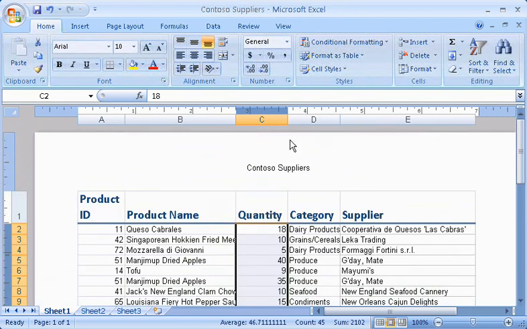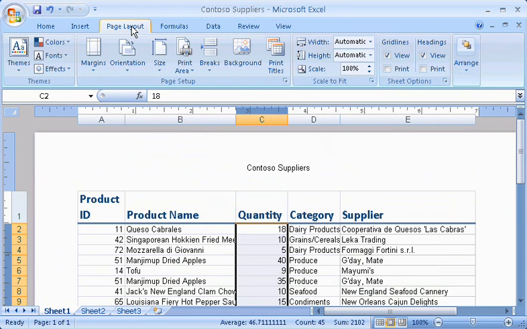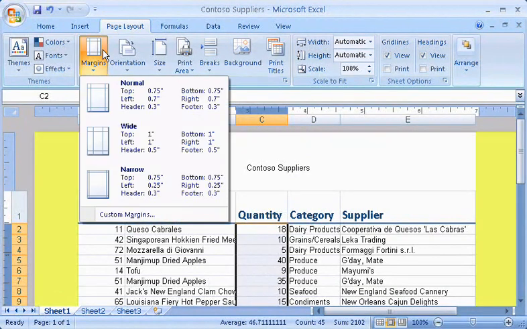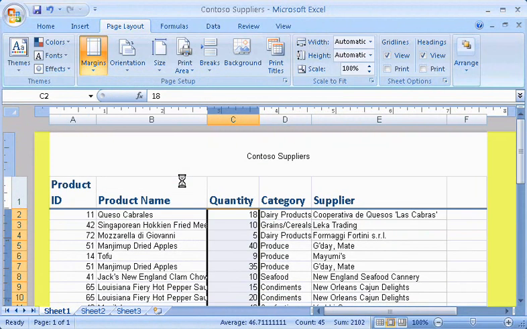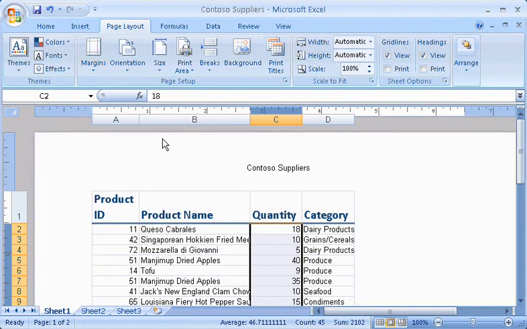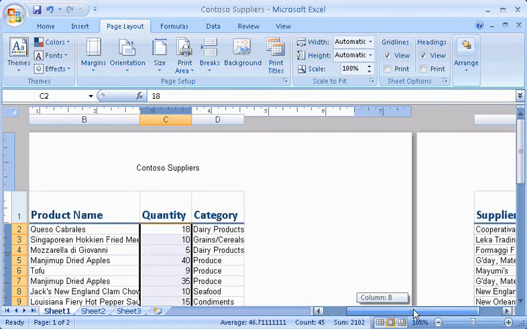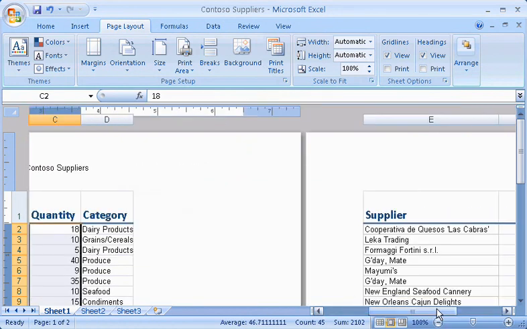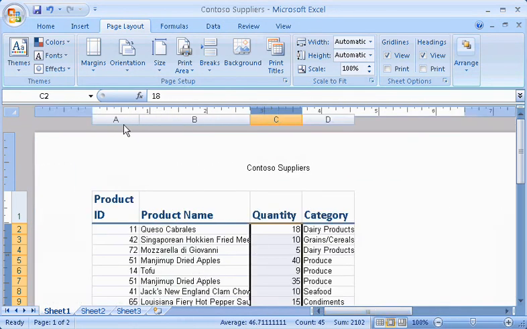Now let me experiment with margins by going to the Page Layout tab. Watch what happens to these areas when I click Margins, and then click Narrow. Now, Wide. Oops, the Wide setting forces the worksheet to break across pages. I think I'll stick with the normal margins.